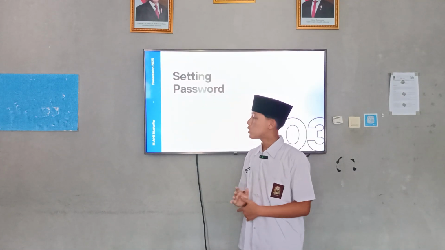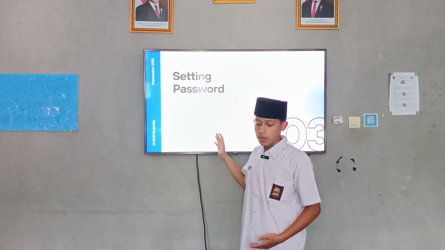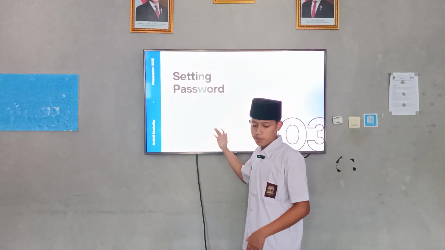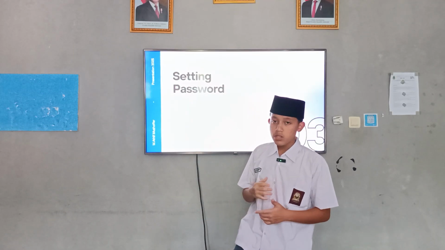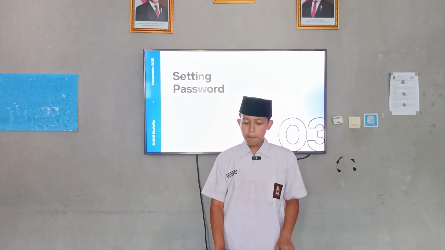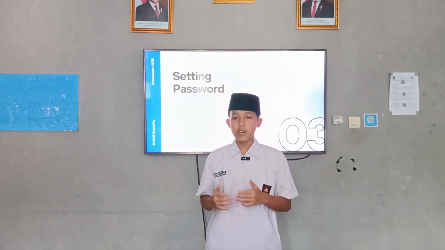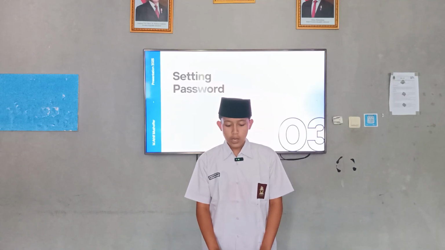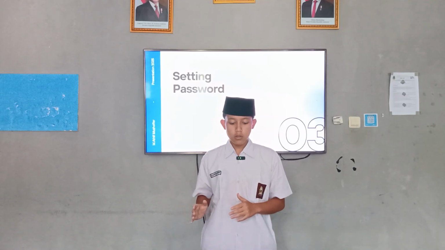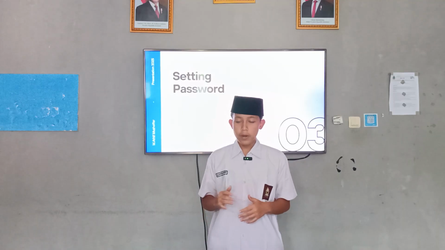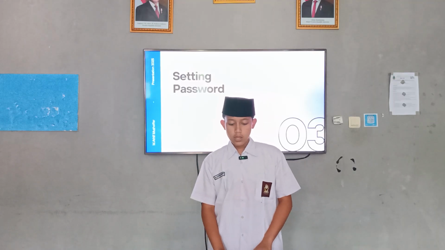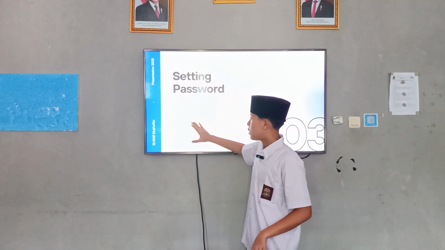And there is type 5. The type 5 is stronger than type 7 and uses MD5 hash. The type 5 uses MD5 hashing to secure the password, and MD5 is also harder to crack compared to type 7. And the configuration is like this.